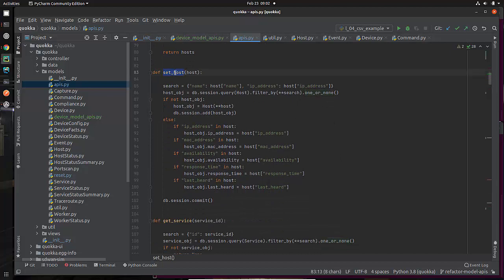Setting the host, what are we going to do? Well, somebody's going to pass us in this host. Now, this is made primarily to service requests from the discovery and the host monitoring task. And what we're going to get from them is going to be a host object, and it's going to include a name, and it's going to include an IP address.